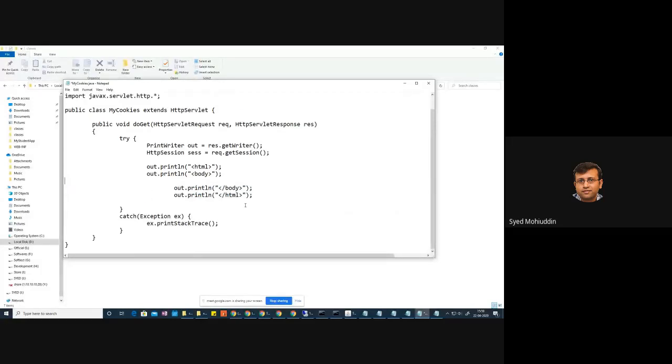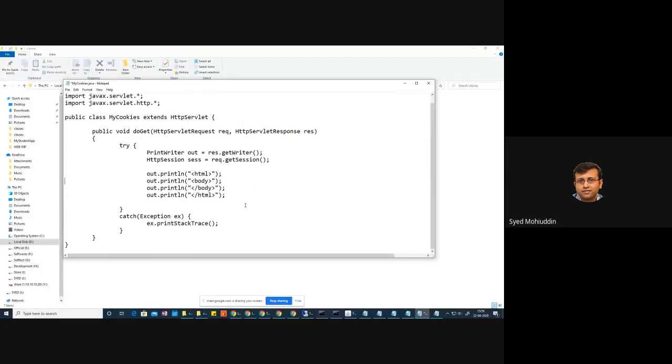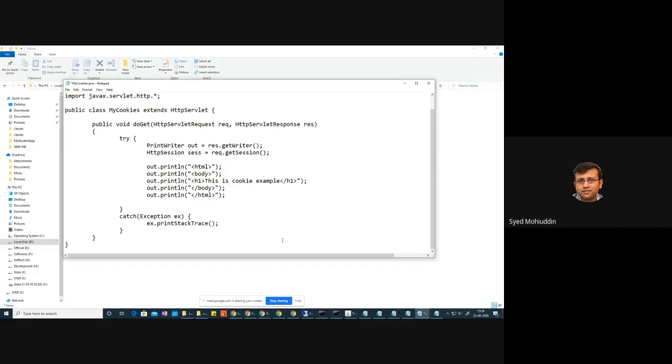I'll just have out.println, and let me say in h1 tag, this is cookie example, and let me close the h1 tag, semicolon. Now I don't even need the session here. Anyway, if it is there, doesn't matter, but let me remove this part.